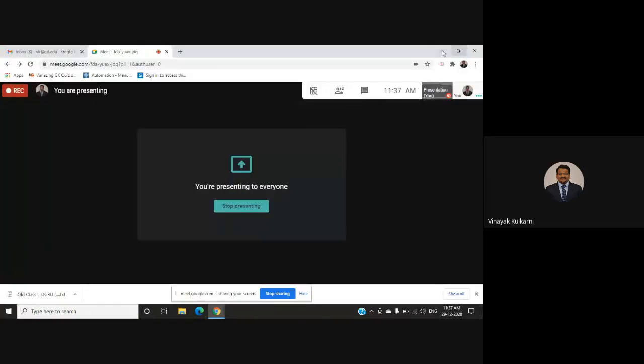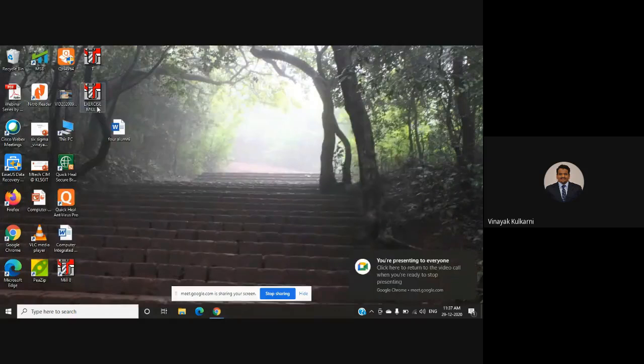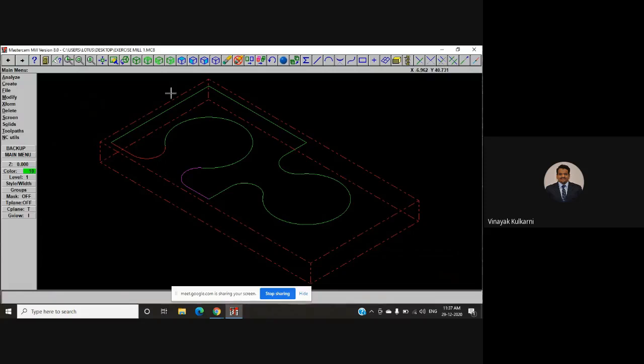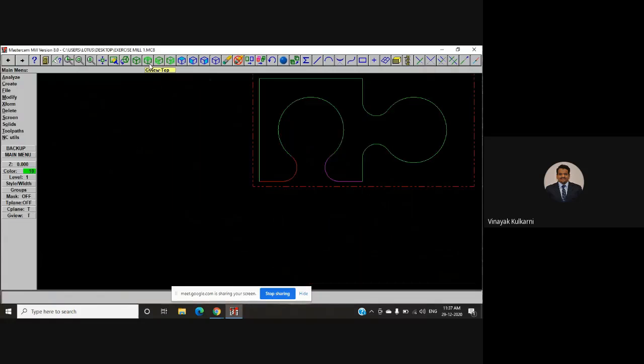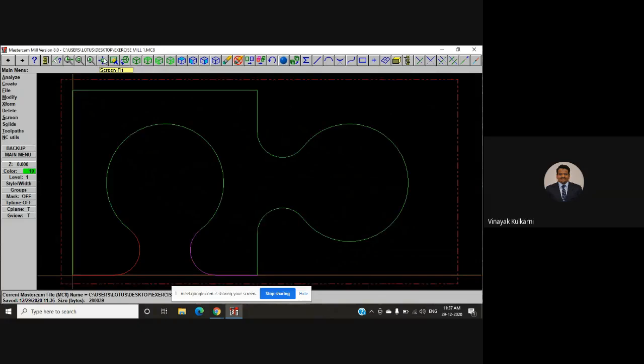Okay, now my file is stored outside. It is exercise mill1. When I click exercise mill1, it will open the same file. You can check, this is isometric view. Again, you can click G top view. You have to again press F9 to know the grids. Then you can click screen fit. So this is there. You don't have to do anything.